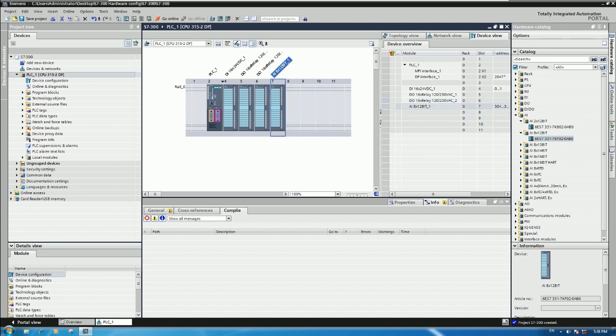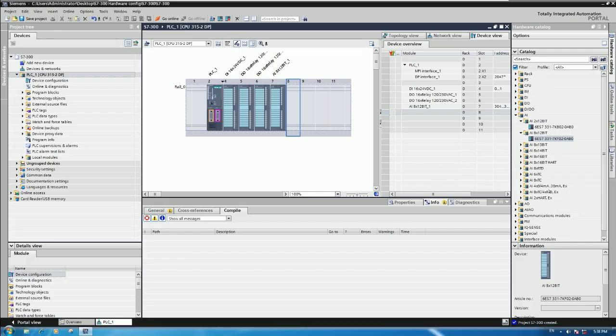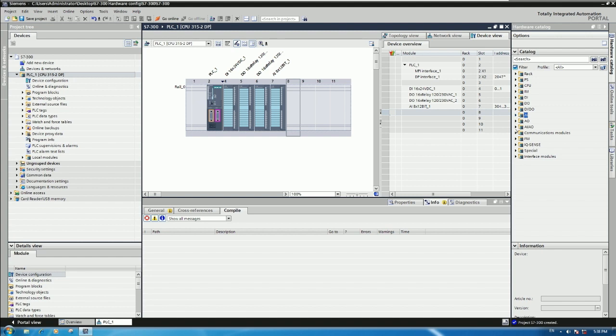Okay, and the last one is slot number 8. Slot number 8 is the analog output, 332 5HF00. So go to AO and then go to 5HF00, right?